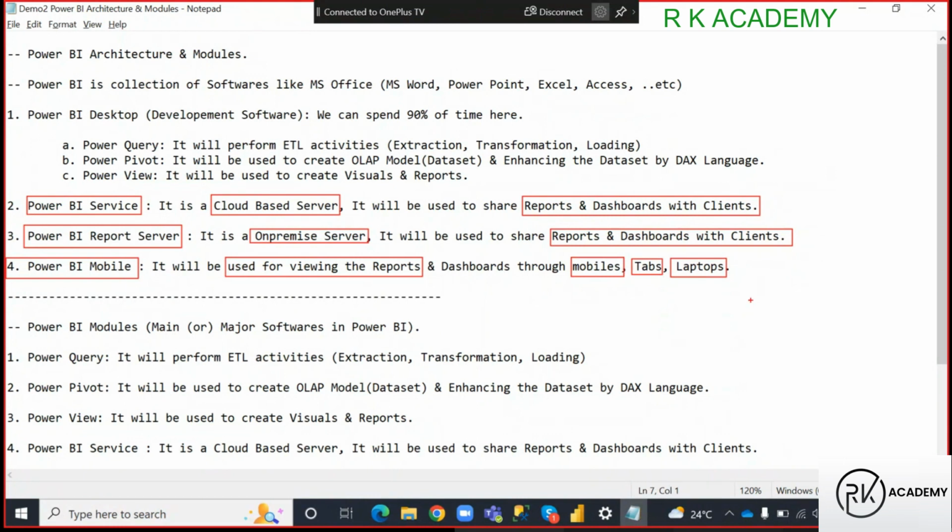Most of the clients will be busy persons, right? They are traveling from one place to some other place most of the time. At that time, they are unable to open their laptop. They are unable to see the reports or dashboards on a laptop. So obviously, they will have mobile phones in their hands, right? They can go to that mobile phone and see the reports or dashboards on the mobile phones itself. For that purpose, it is created, guys. Power BI Mobile. Am I clear, guys?